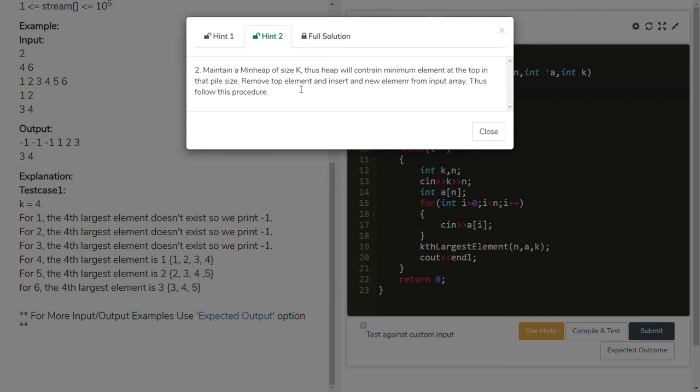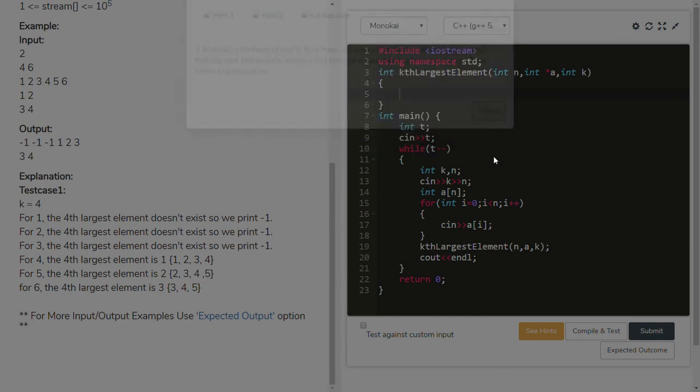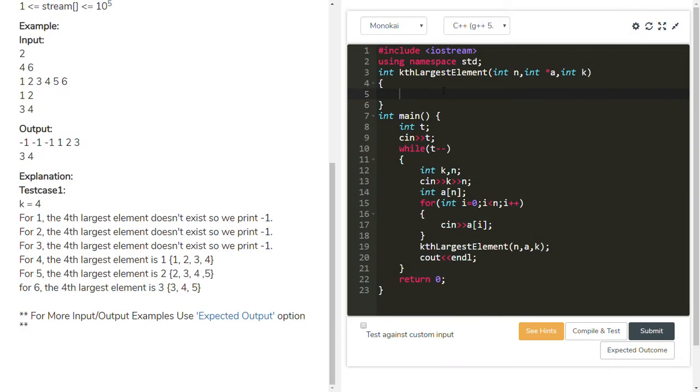So remove the top element and insert. When a new element comes in, we need to remove the top element and insert the new element from the input array. Thus follow this procedure. To achieve this, we go to priority queue.